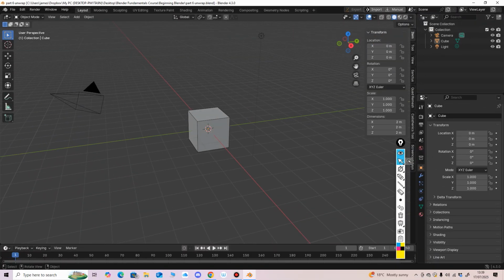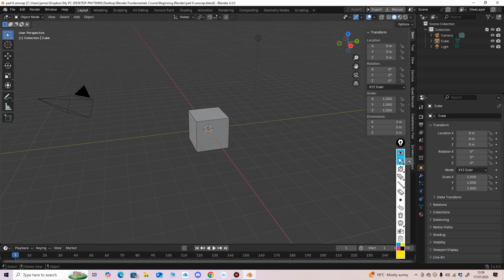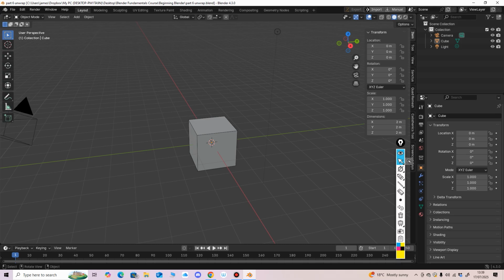Right, hello, welcome to part 6, and this is going to be unwrapping now. So this is the halfway stage of this beginning Blender course. So part 6, unwrapping.